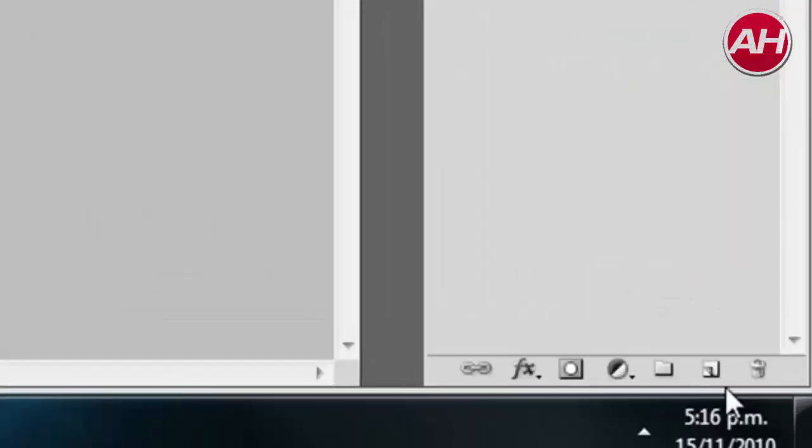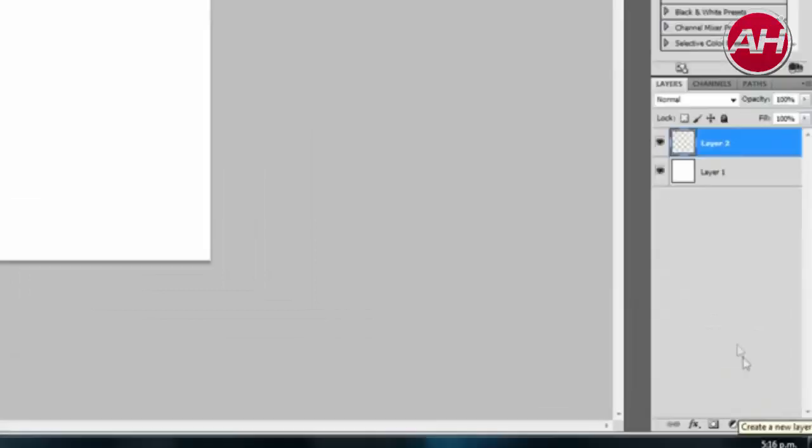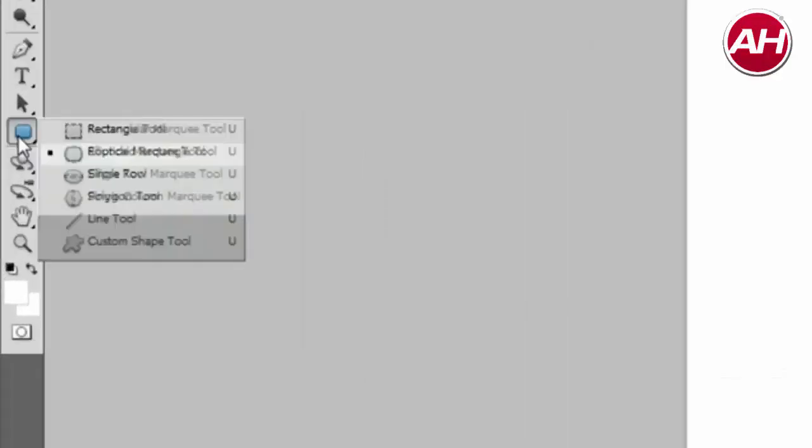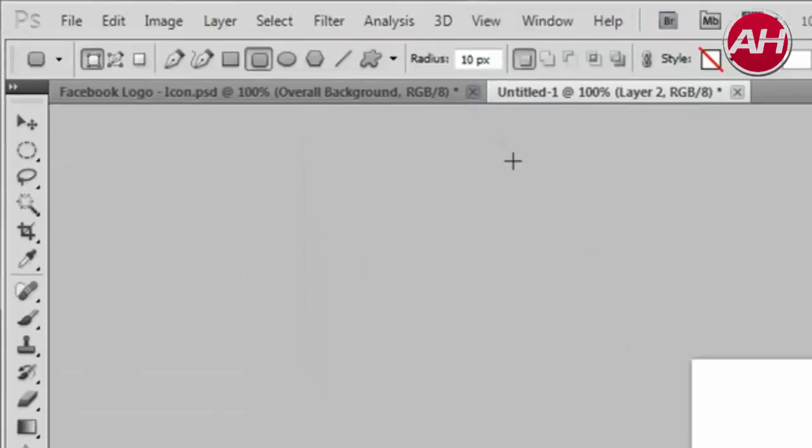just by clicking the new layer button here, and then I'm going to right click the shapes tool and select rounded rectangle tool, and by default the radius will be 10 pixels, but we're just going to change this to 60 pixels, so that's 60 space px, and hit enter. And what that's just going to do is give us a more rounded edge for our shape in the background here.